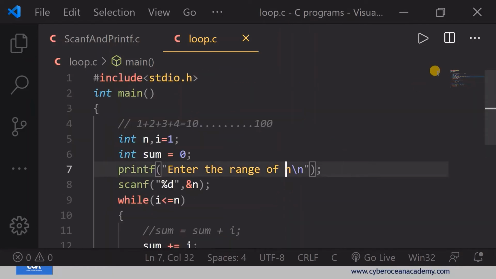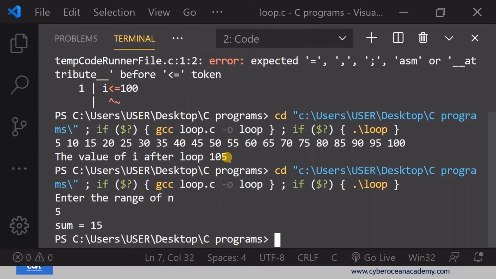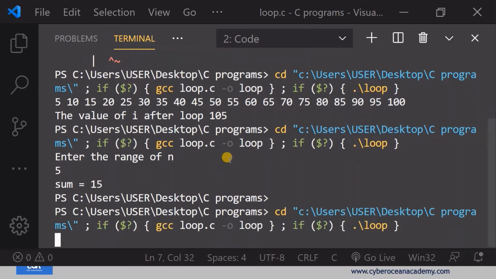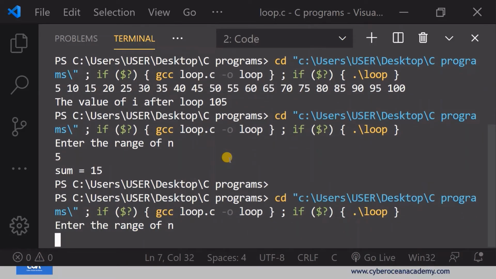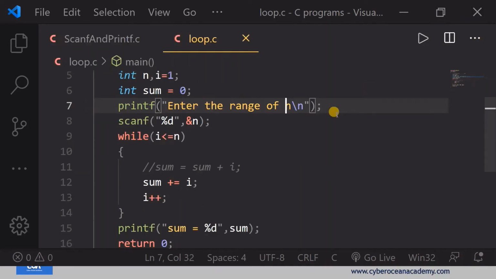Okay, so I'm just going to save this C program and run it. Enter the range of n. Suppose we want to add up to 5. That is 5 plus 4 plus 3 plus 2 plus 1, that is 15. Again, someone asks you, enter the range of n. We want to add up to 100. So that is 5050, the sum of 1 to 100. That is another program.